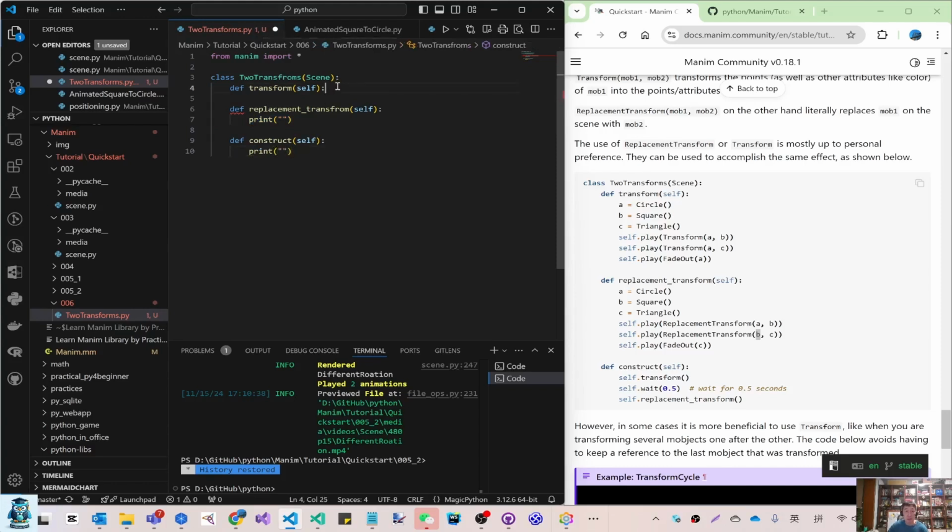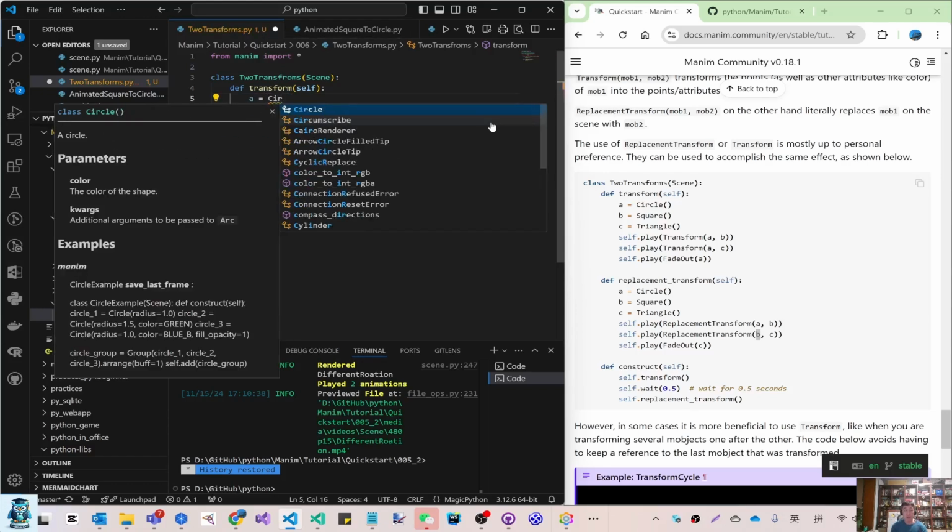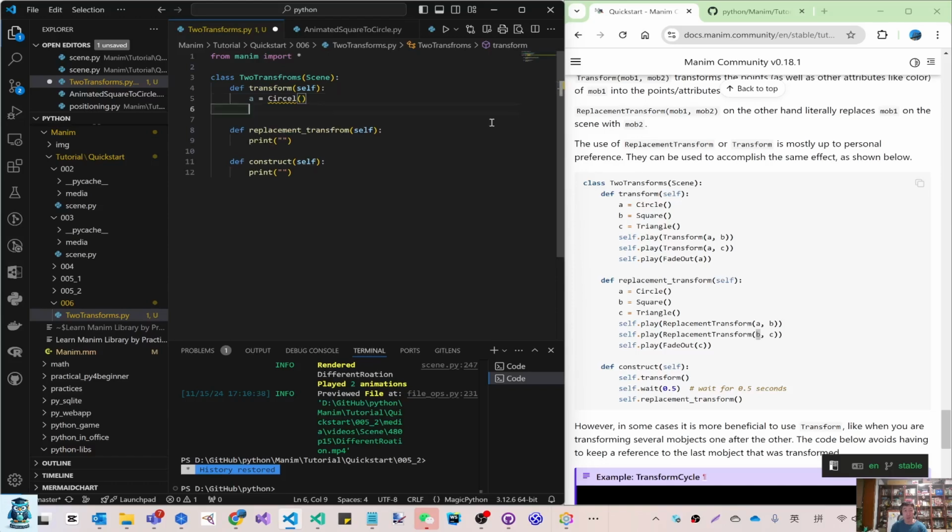So let me see. Let me just do nothing, starting from here. Let's create some shapes. First is this one, circle.